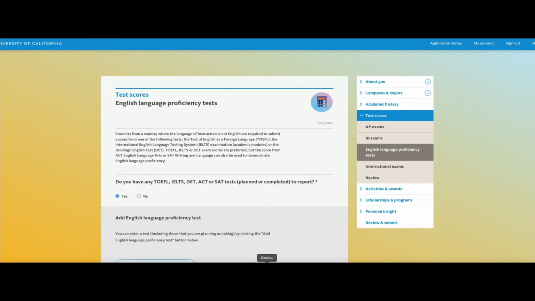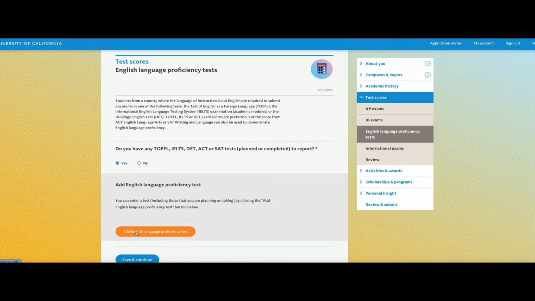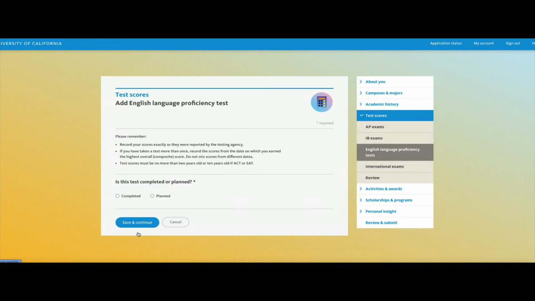So in this section, you're going to report on any English language proficiency test you have taken or are planning to take. If you're not taking any, you're going to go ahead and click on no, and then you're going to click on save and continue. But if you are, you're going to click on yes, and then you're going to click on add English language proficiency test. You're going to report if you've completed it or you're planning to take it.